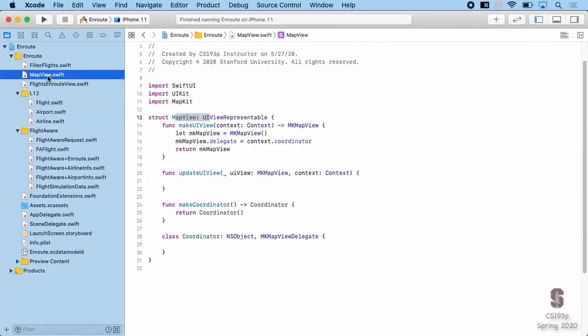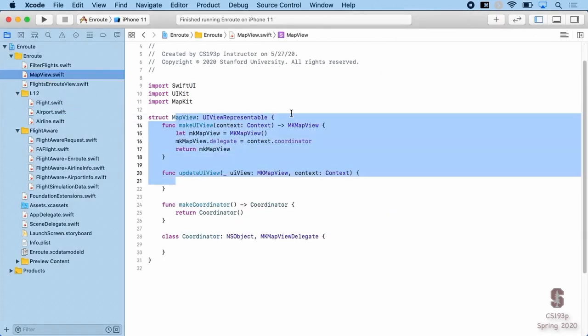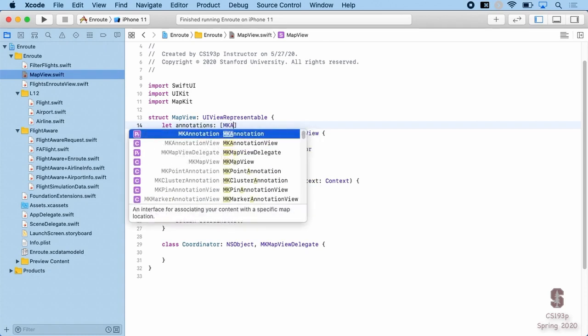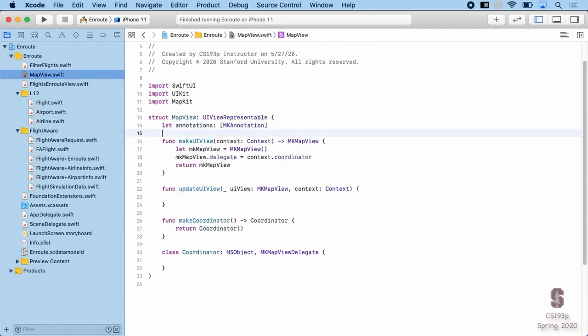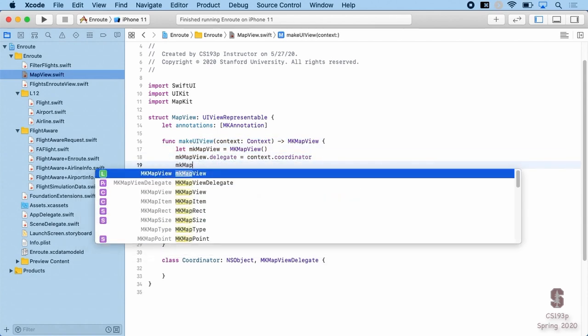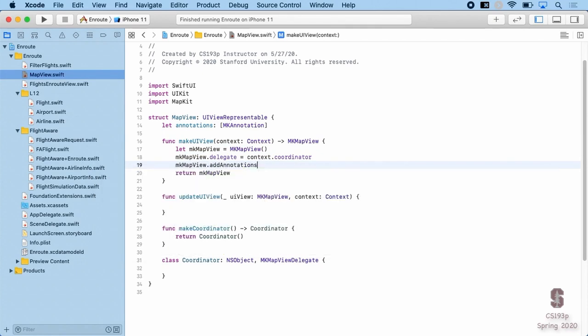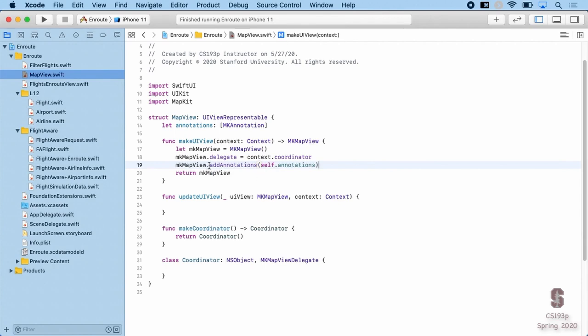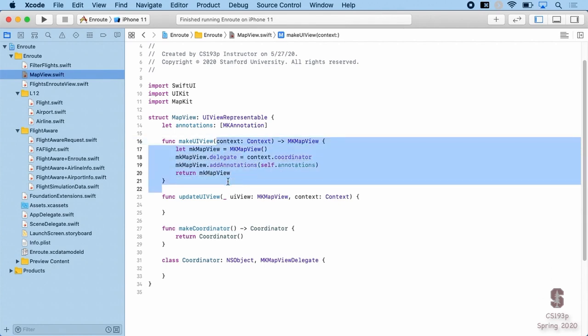We need to have our map view right here have some sort of var that you can pass into it. I'm going to make it a let even, which is the annotations. It's just an array of those MKAnnotation things. So this could be airport, okay? Anything else that implements MKAnnotation. And when we make our view, in addition to setting the delegate here, I'm going to add these annotations to the map. That's it. That's all we have to do to make them be on the map.